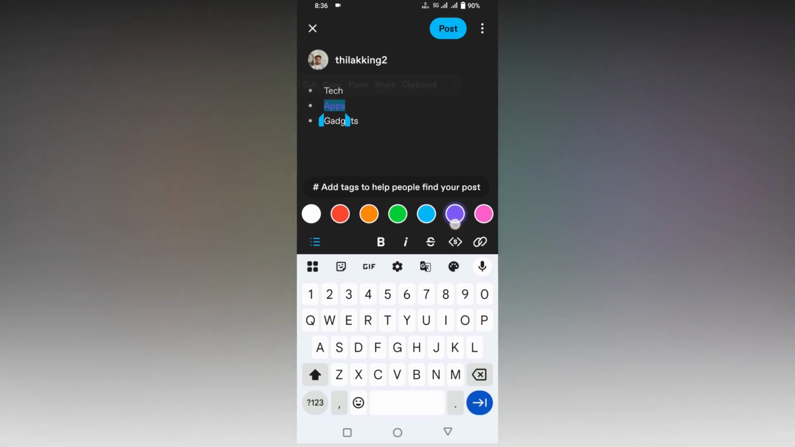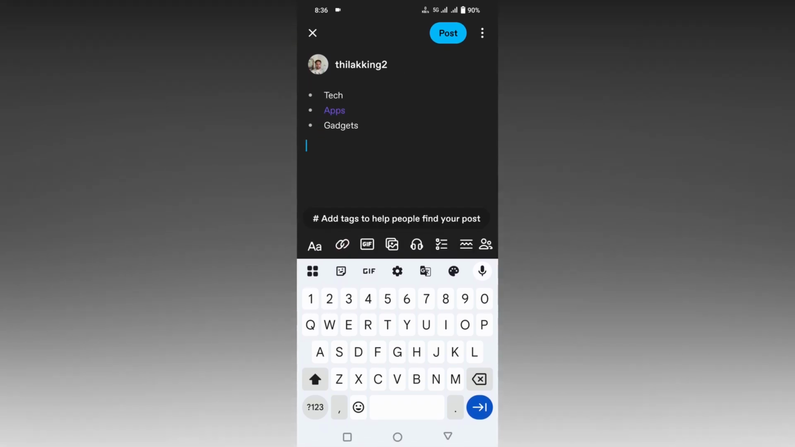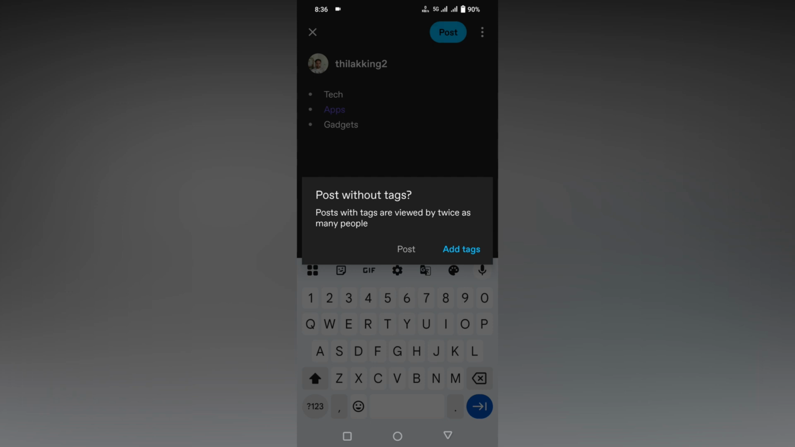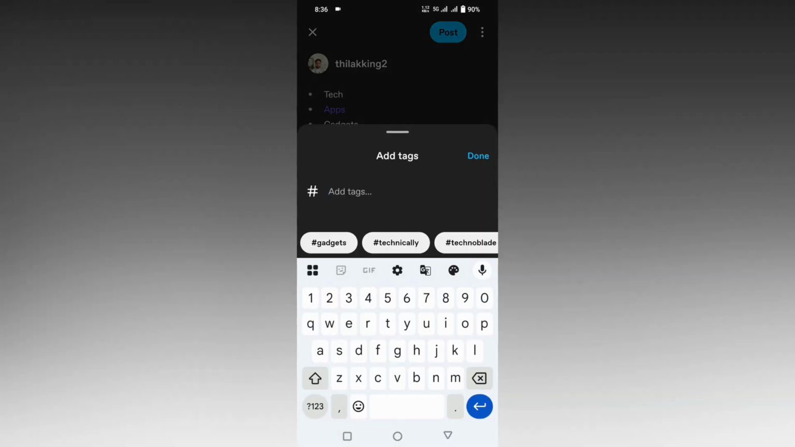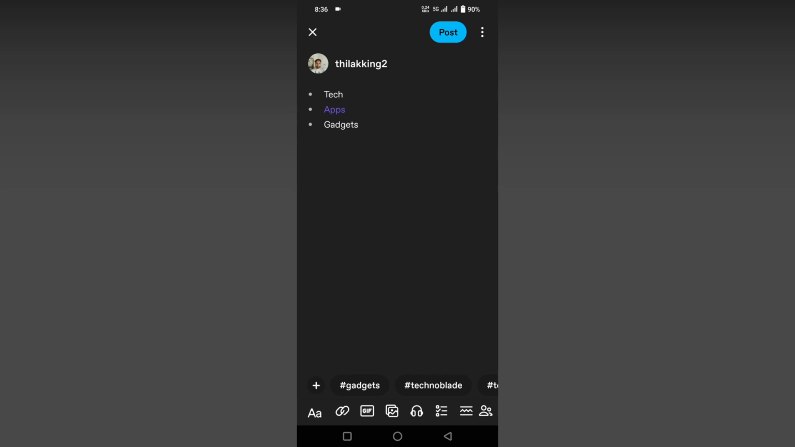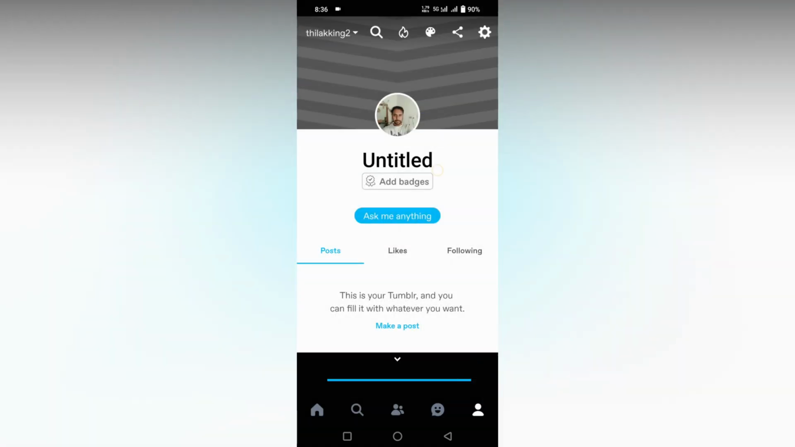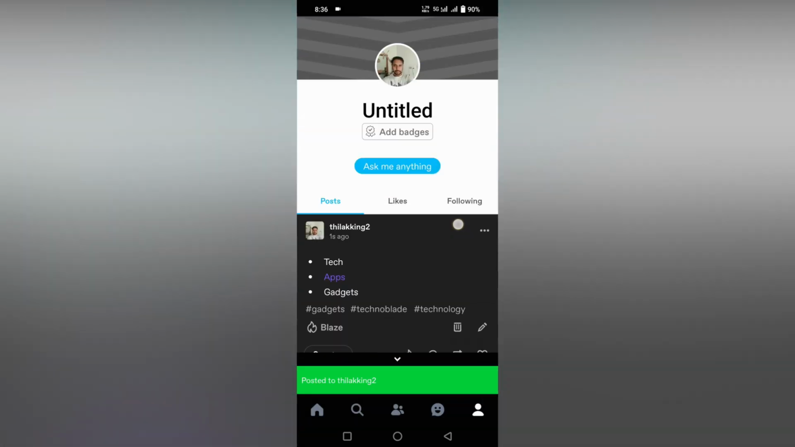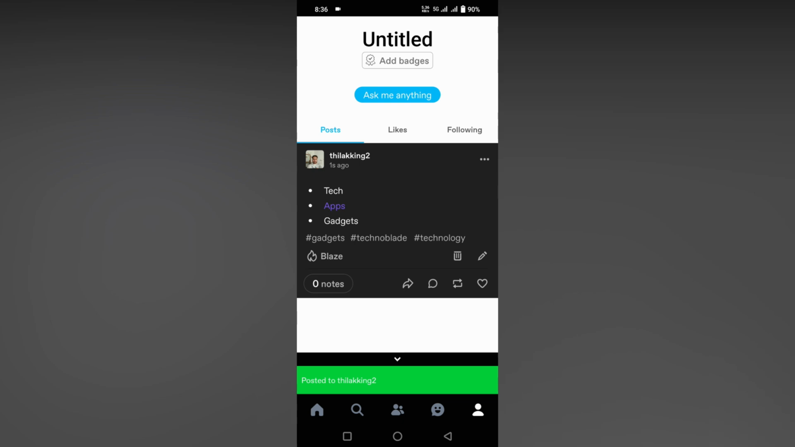You can also change the color of the text if you need it, and then click on the post option, and you need to add tags here. So gadgets, technically, tags like that, and then click on the post option on the top. Just refresh it, your post has been posted. This is how you post a post or add a post on your page on Tumblr.